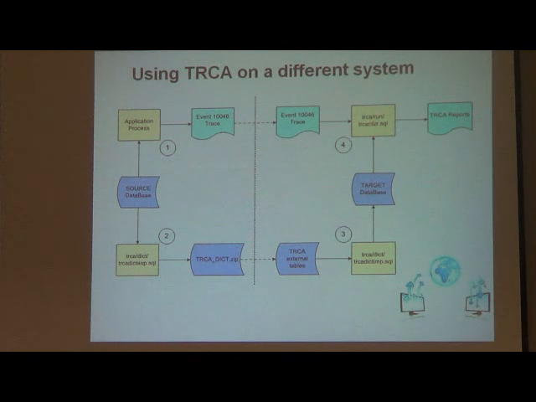Go ahead. Suppose I want to analyze data from multiple sources. Can I only have one at a time installed on my target system? Yes. Right now, this is one at a time. You do one analysis at a time. You have multiple sources, yes, that is the answer. So I would have to do the import on a second source system and analyze the second source file.